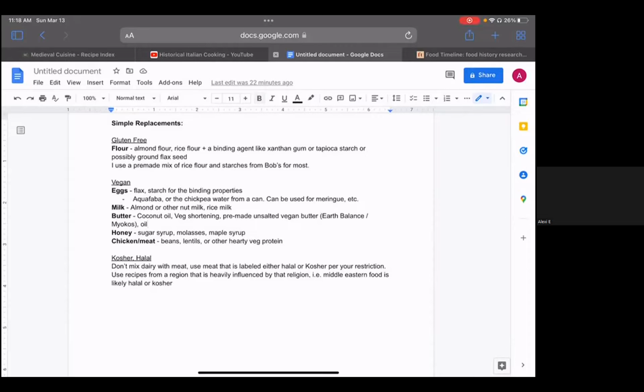You can go to a kosher market, you can go to a halal market, just to make sure. And in addition to that, just to make sure that you're finding ease in a recipe that you don't even have to worry about, you can find a kosher or halal recipe that's naturally going to fit because it's from a region or an area that is heavily influenced by that religion.